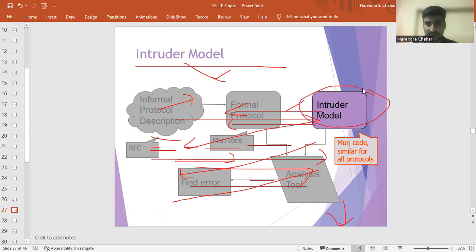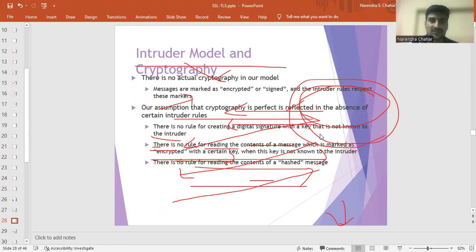Now we talk about the intruder. Intruders are those which may interrupt your network, or they can capture the network and then do some malicious things. So what is in the cryptography? There is no actual cryptography model here. Messages are marked as encrypted or signed, and the intruder rules respect these markers. If it knows that a message is encrypted, it can see it by decrypting it, but it cannot encrypt that again. For signed documents, it can only see them.